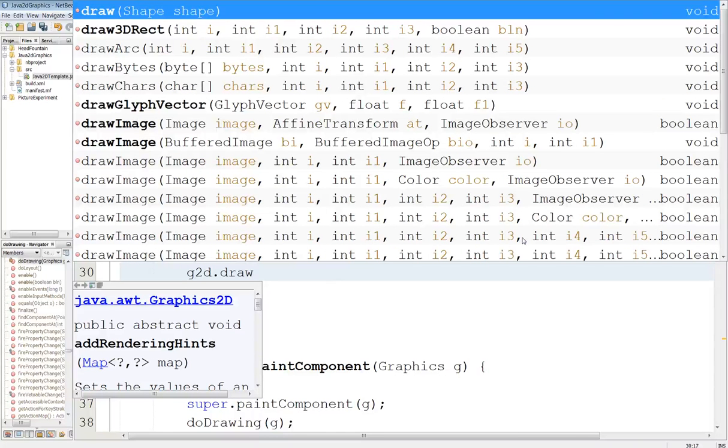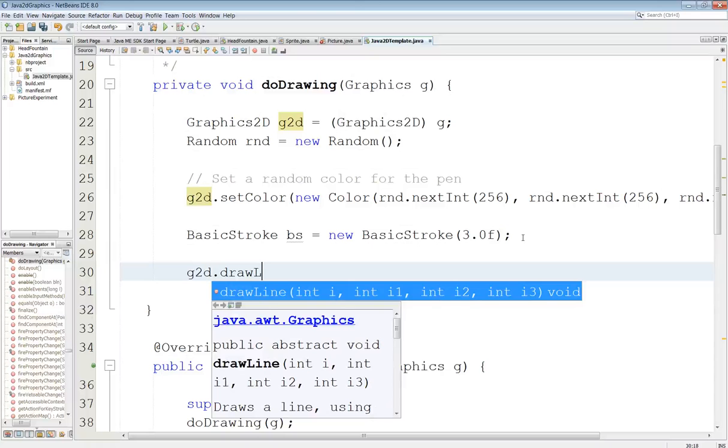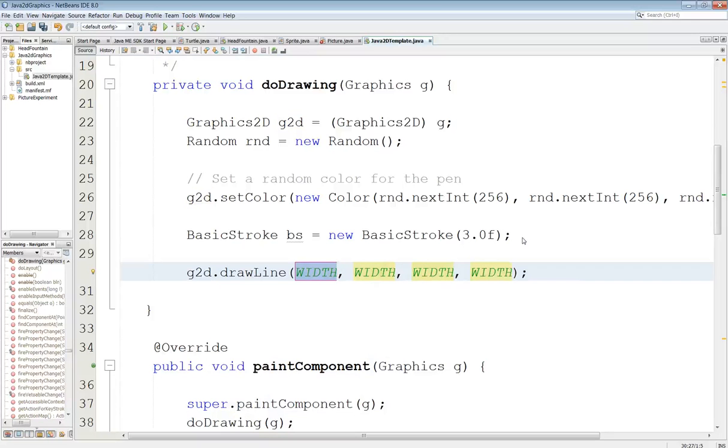So how about draw? Let's see, I think it's going to be mine. Yep, there it is. So basically, if you look at this, we have the start point and then the width and the length of the line. So draw line. And let's draw a line from our center point, which is 512. So that's the center of the screen because I set it to be 1024.